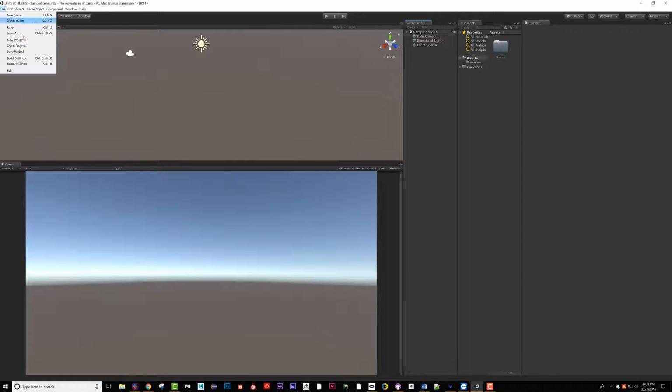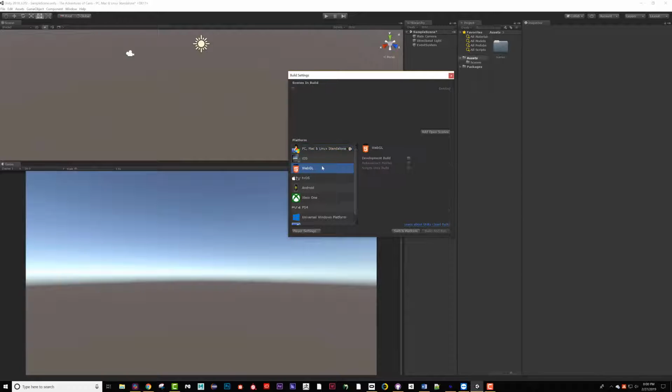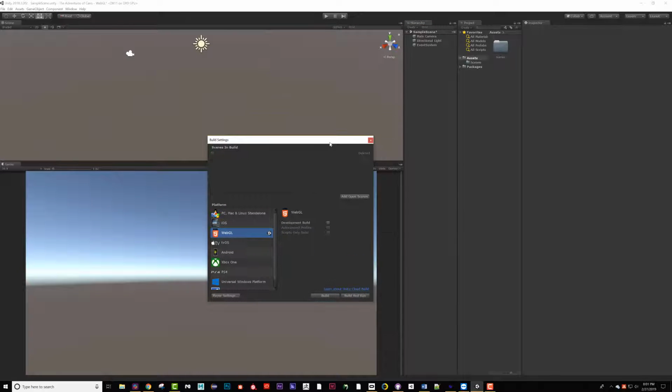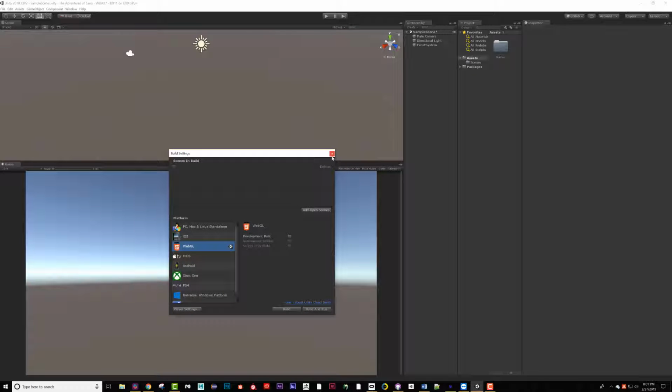So I'm going to go up to File, Build Settings, and select WebGL. Now if you don't have WebGL installed, it's going to prompt you. Go ahead and install that. And I'm going to hit Switch Platform. I'm going to pause the video as it switches. Actually, I don't have to. I have a pretty powerful computer, so it didn't take that long.